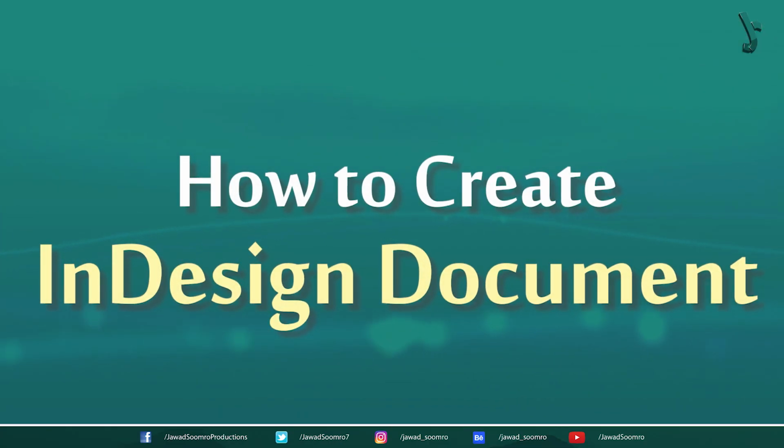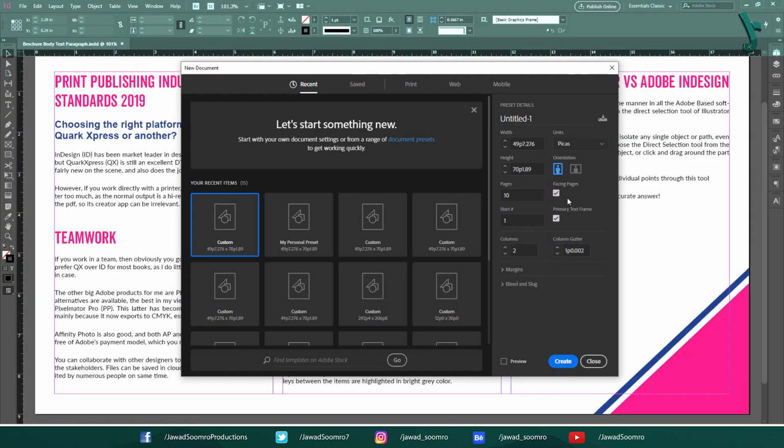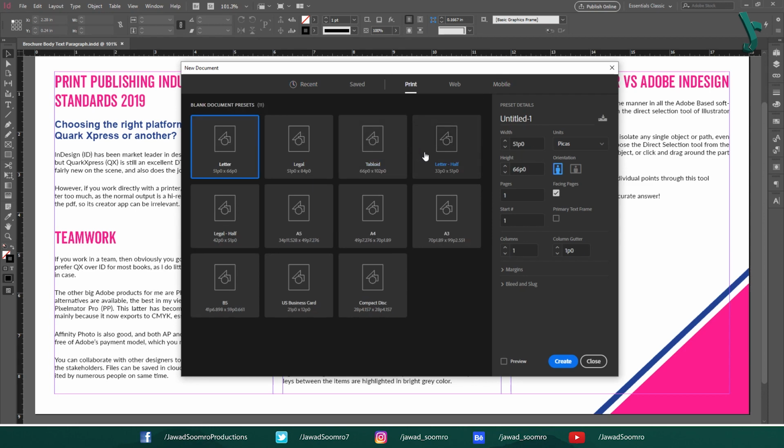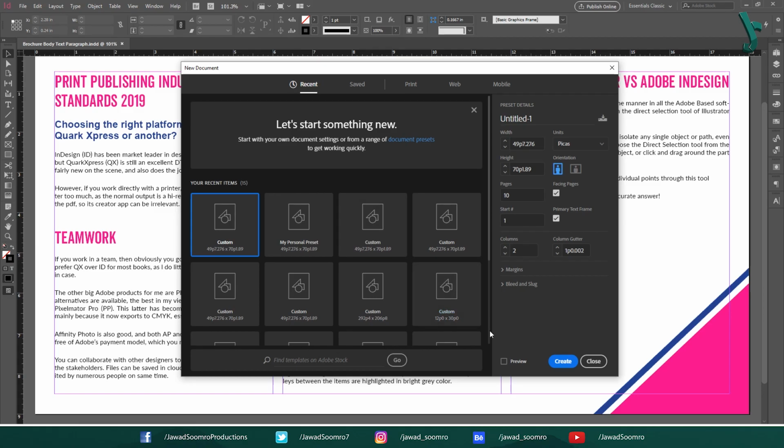New InDesign document. Before creating a brand new Adobe InDesign document, you must definitely know who uses it and why we use it.